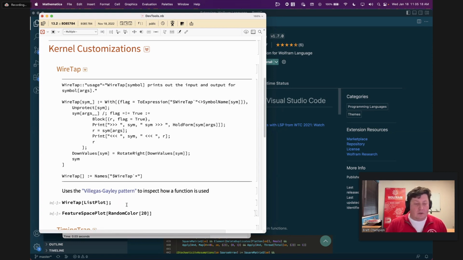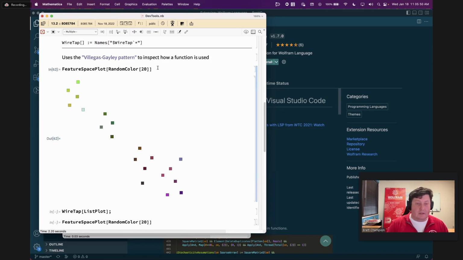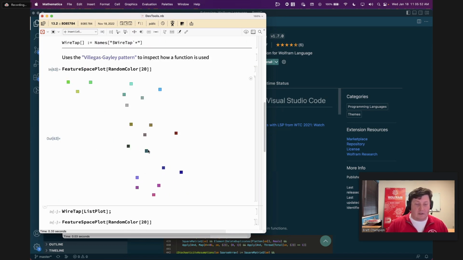This has been a little bit finicky in 13.2 and I haven't debugged it yet. I think maybe there was a change to how some down value stuff was done. But I happen to know that feature space plot calls list plot under the hood. So let's just do a call to feature space plot first. Did that run? Just make sure it ran. There, it did run. Okay.